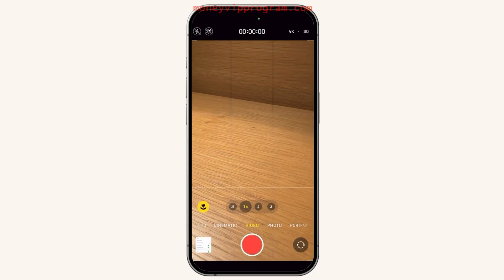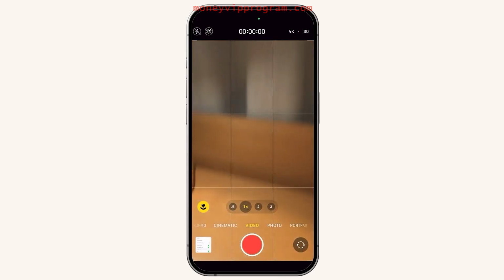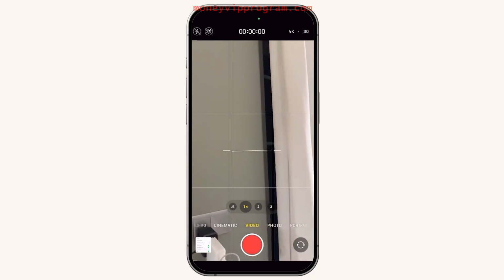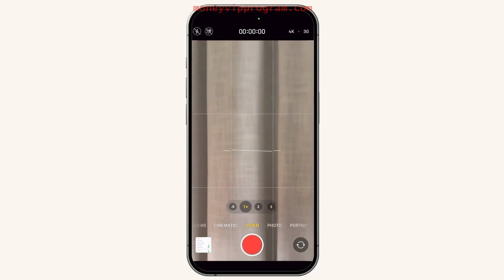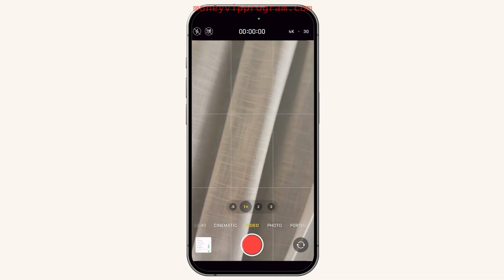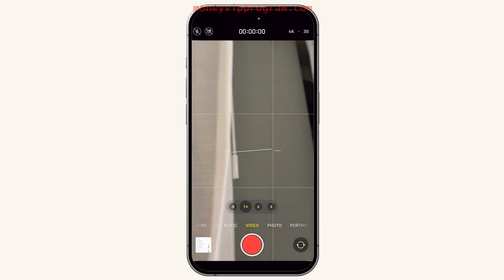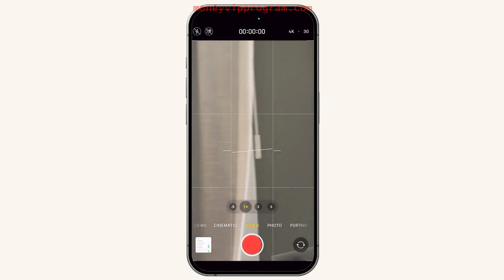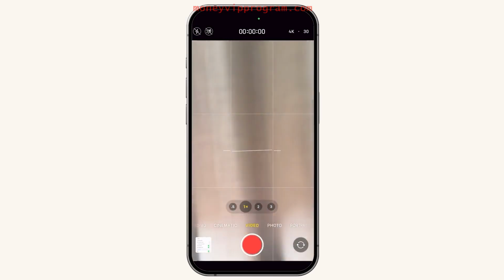So there are 2 lines vertically and 2 lines horizontally. And level just means when you move around, are you moving straight or not straight in the line? Then the level line should be able to tell you if you are no longer moving parallel.